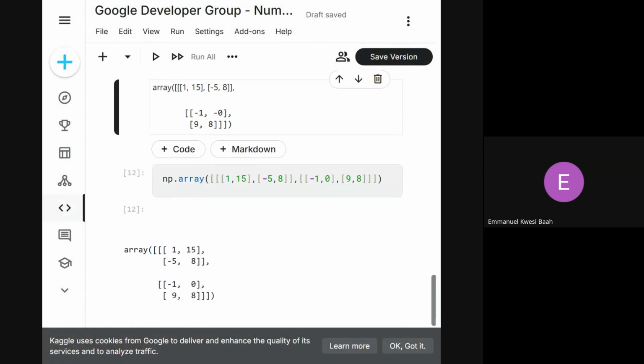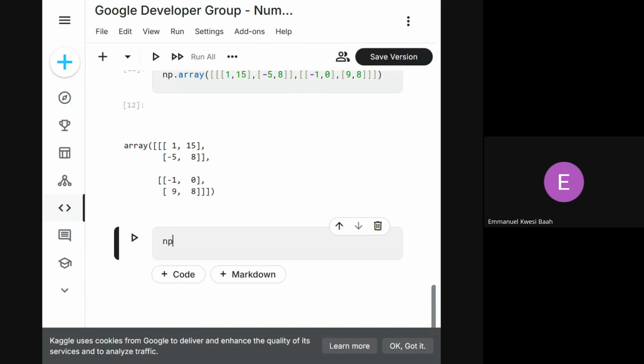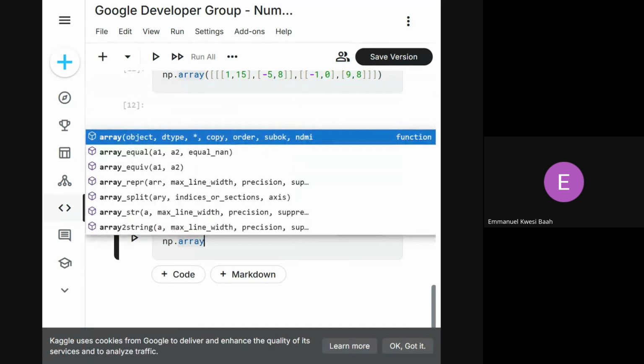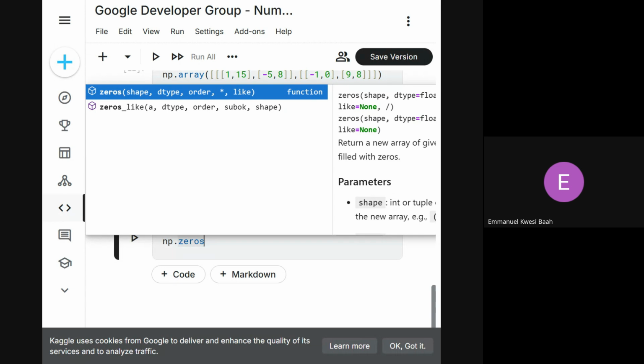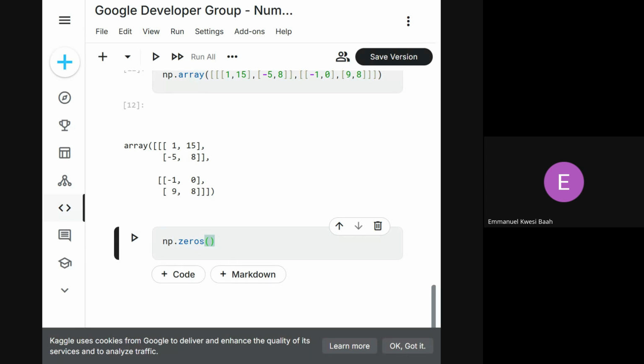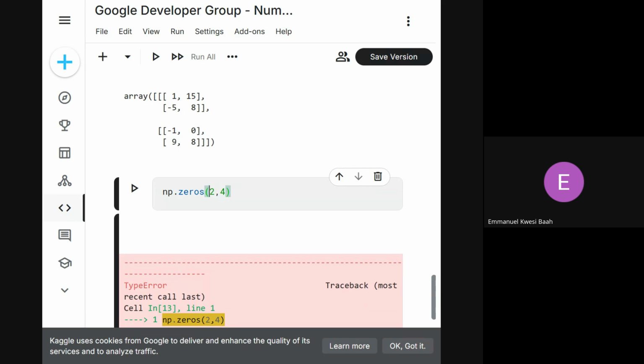Again, you can also have an array you generate by filling all the content of the array with 0. So np.zeros, you don't use array, you just use the word zeros. It means that you want the content of the array to be filled with 0. All you have to do is specify the dimension that it has to be. This is a function helping you to create a type of array that's filled with zeros. So let's say 2 by 4, right?